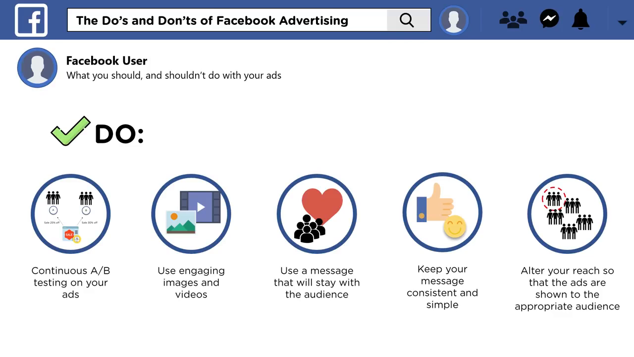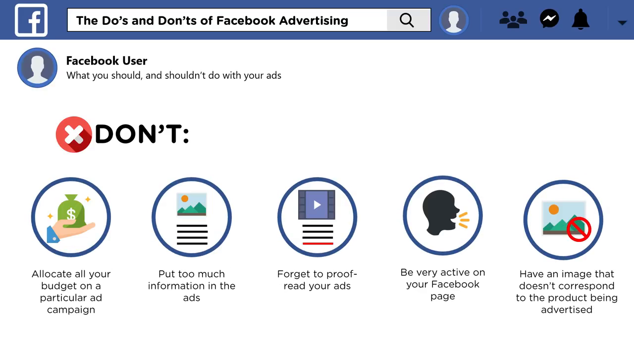Then you want to alter your reach so that the ads are shown to the appropriate audience. Okay, so you always want to keep in mind who you're trying to target. So you don't want to target somebody who's not in your demographic. Remember, you have reach available to you, and reach allows you to really pick and choose exactly who you're targeting and how often. Remember, you want to reach as many people as possible, but you don't want to reach the wrong people.